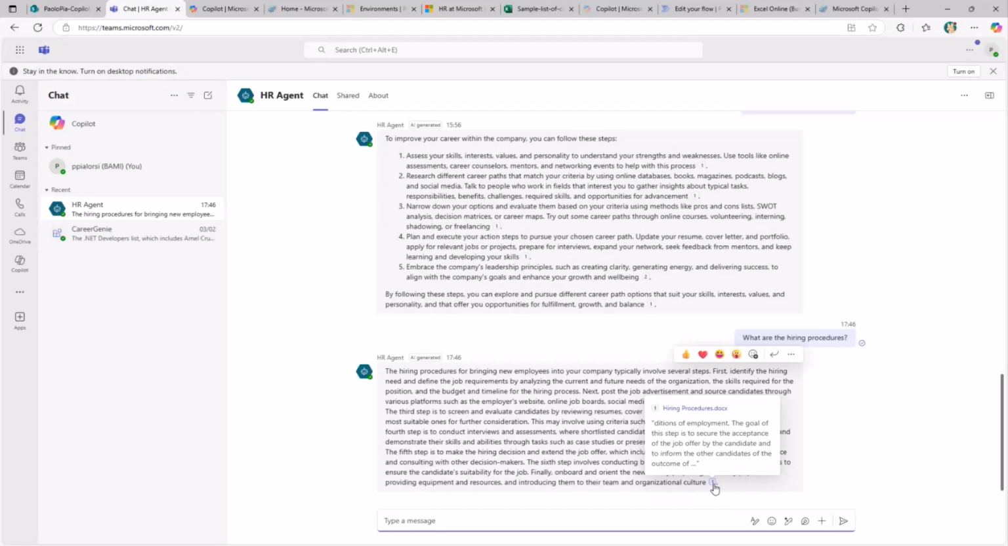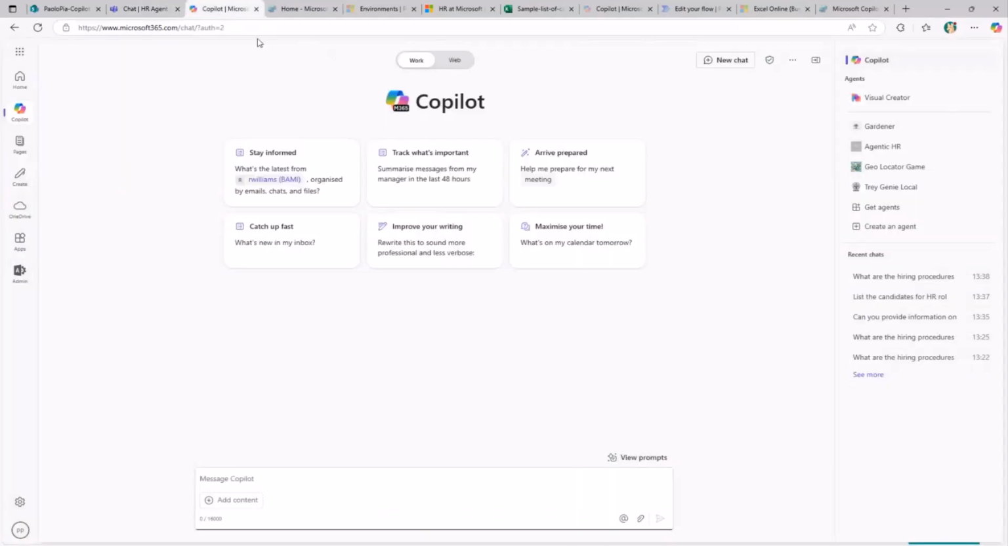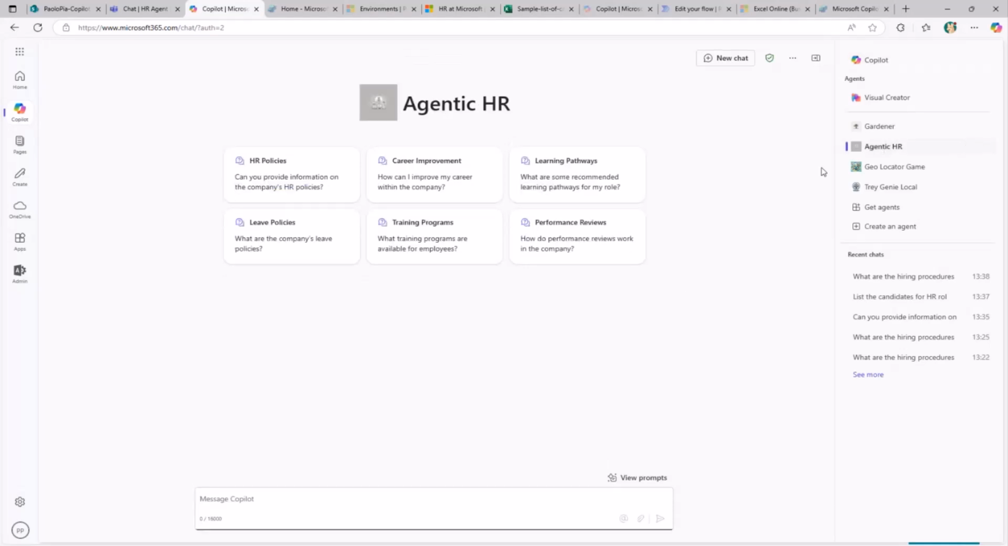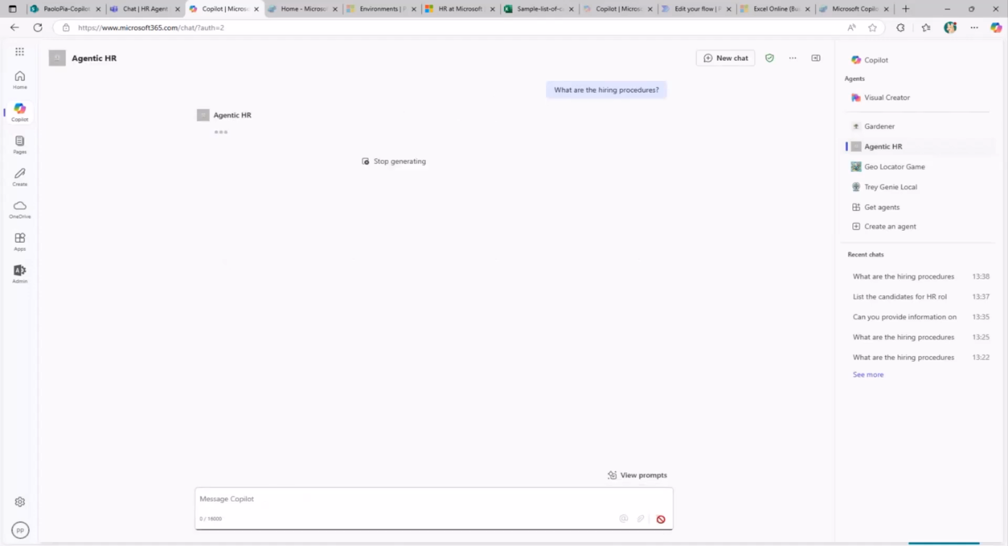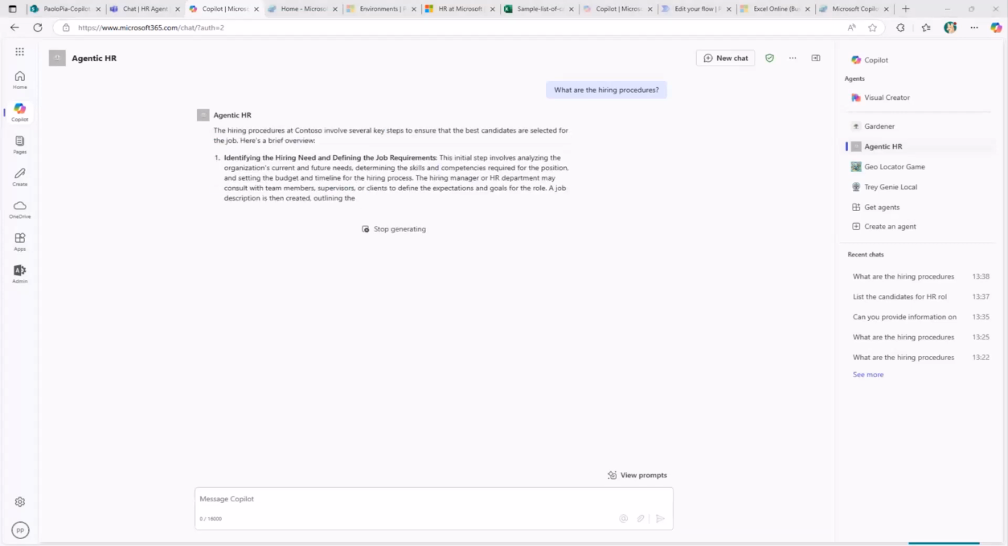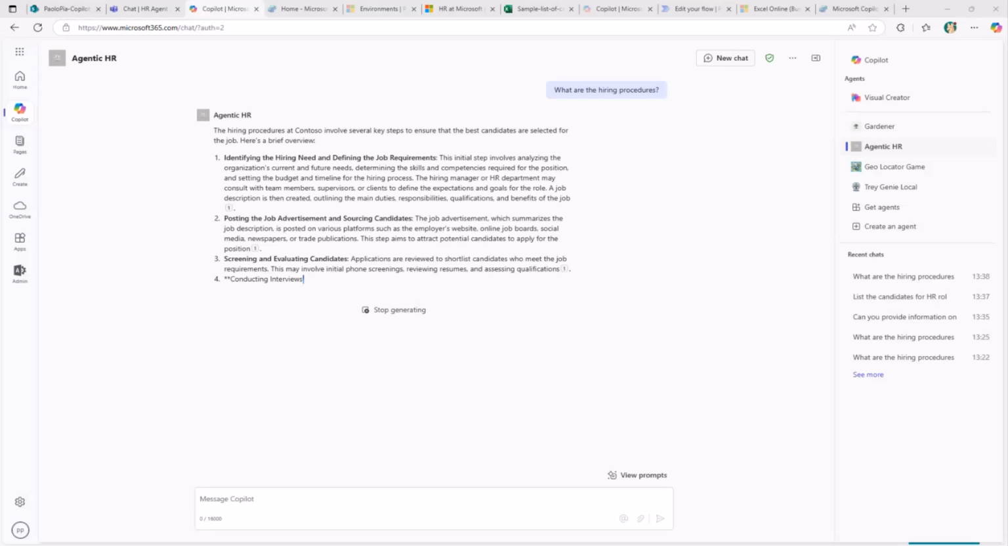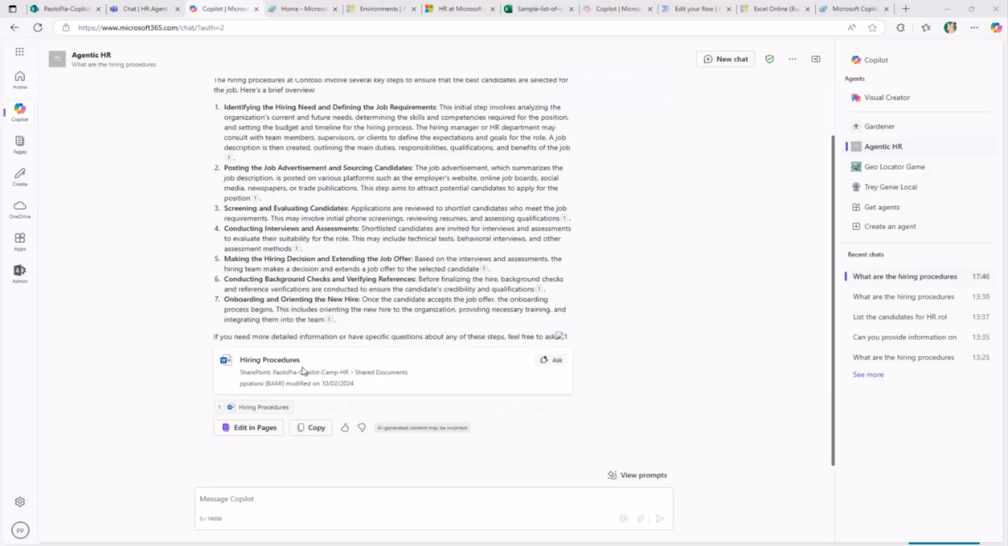And when I get answers back from the agent, I can also get a reference to the documents that I have in my SharePoint Online. I can do the same with an agent for Microsoft 365 Copilot using the Copilot interface. I created an agentic HR through which I can still provide the same kind of prompts and get back the same kind of answers, but within the user experience of Microsoft 365 Copilot. And again, here you can see I get references to the documents that I am using to give an answer to the user. But I can also do more.